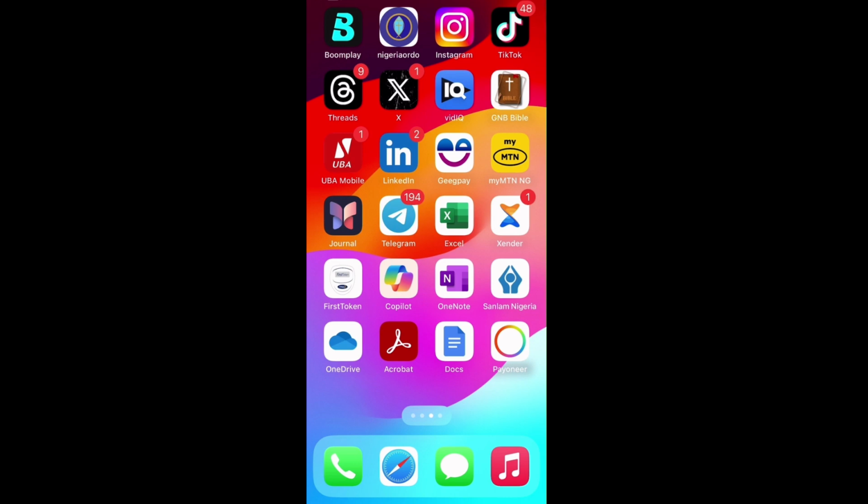In today's video, I will quickly walk you through how to change to dark mode or dark theme in the Google Docs mobile app. Let's just get right into it. First, locate the Docs app and tap on it.